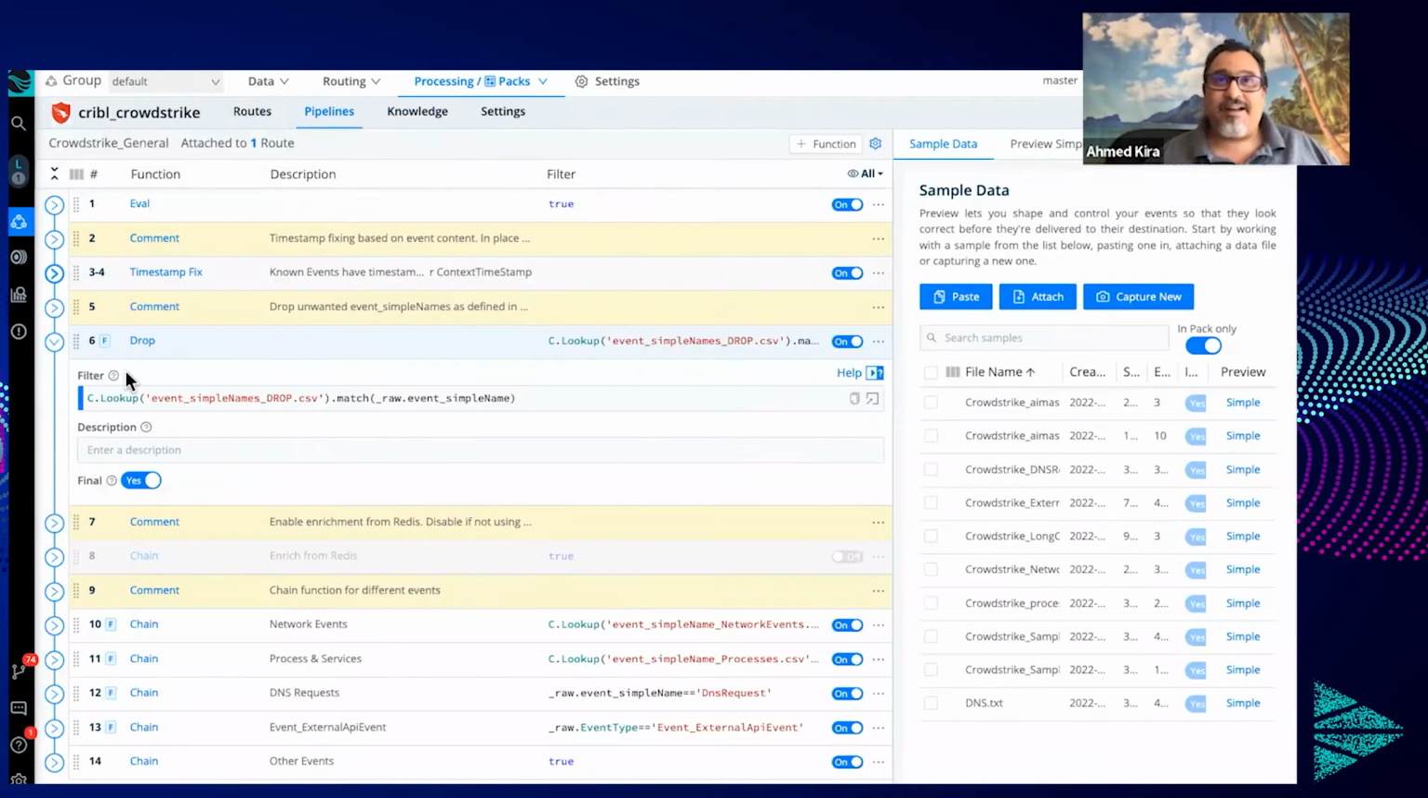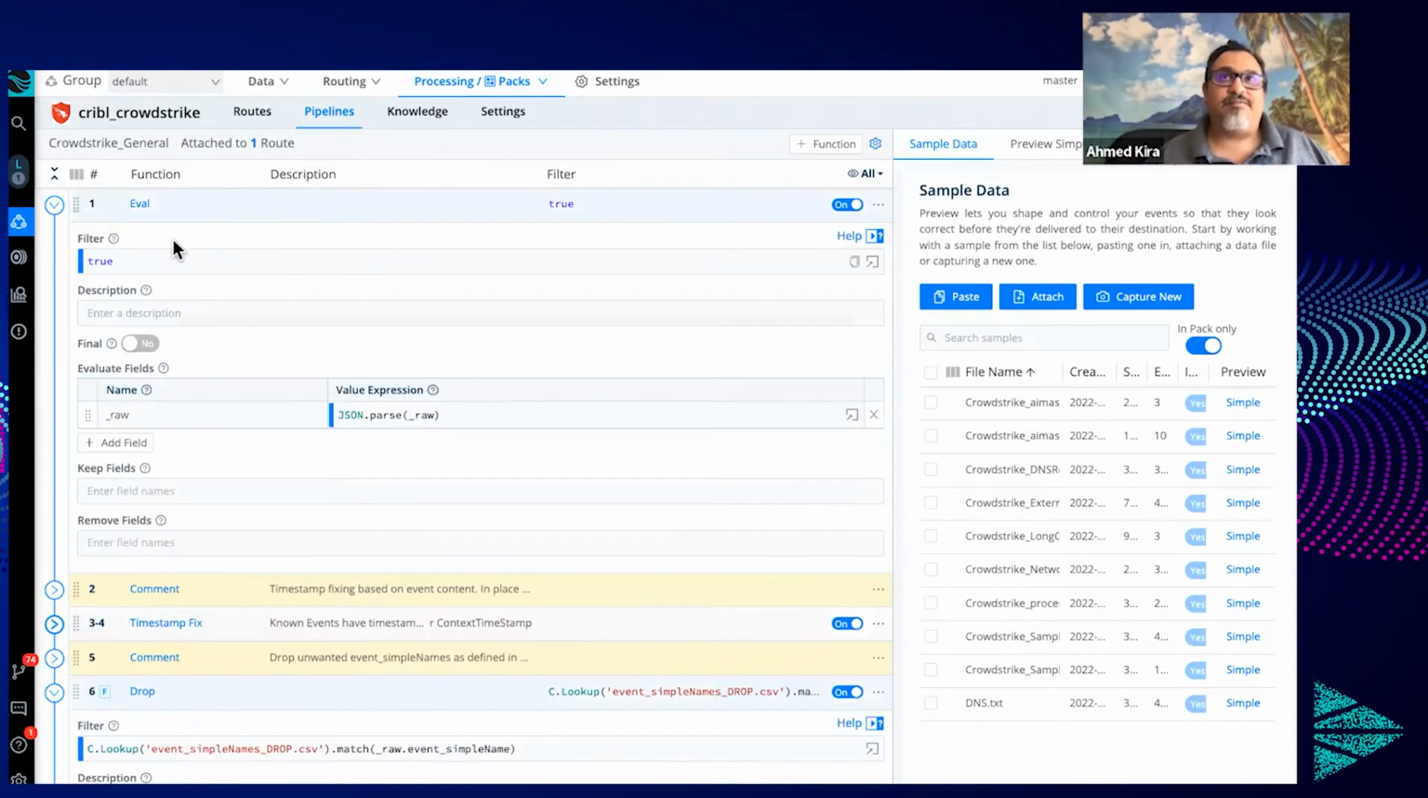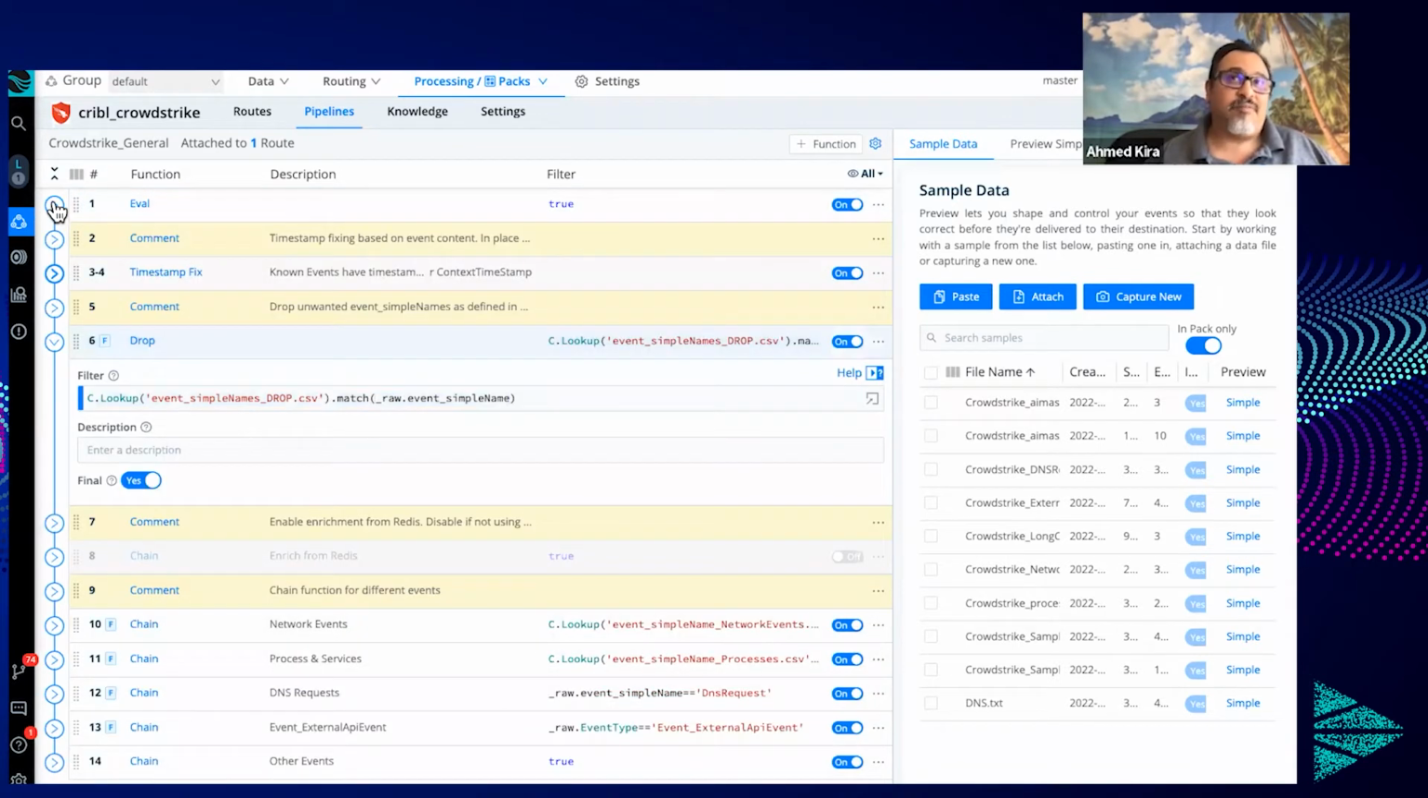And back to the pipeline here. That's all basically enabled just with this one filter. This one filter is what enables this dropping to happen. And the reason we're able to specify raw event simple name is really because at the top here in function 1, we did this JSON parse. Otherwise, we wouldn't be able to do it. We'd have to do an extract function, a parser function with extract or something like that.